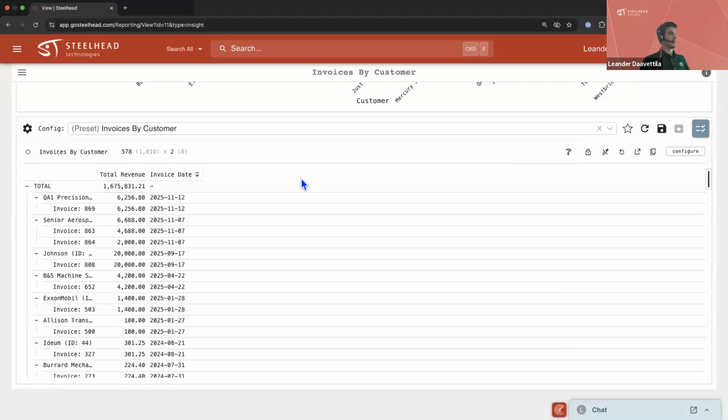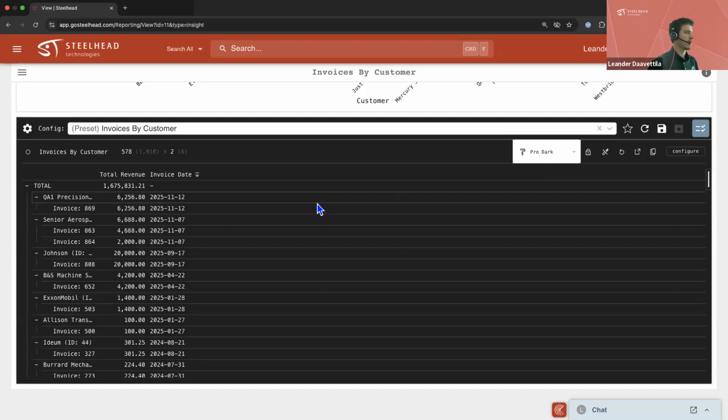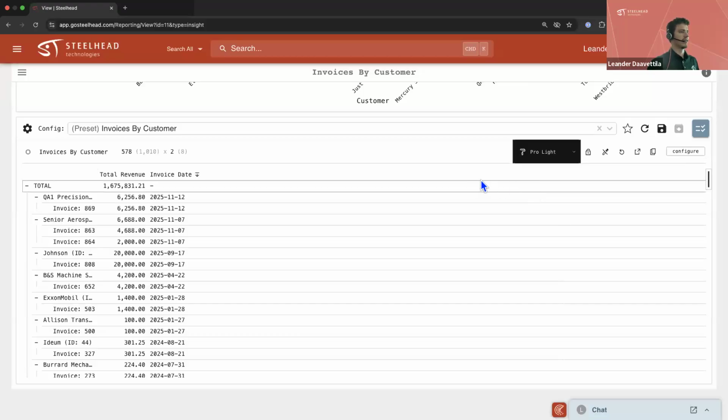So let's say this is my finished product. This is my nice table of information. Maybe I want to change it into dark mode or something else. I can make changes or choose a different view here. Right now, I'll just leave it as this default option of Pro Light. And I like this configuration now. It's not too detailed for me. It's pretty quick and easy to drill into each customer.